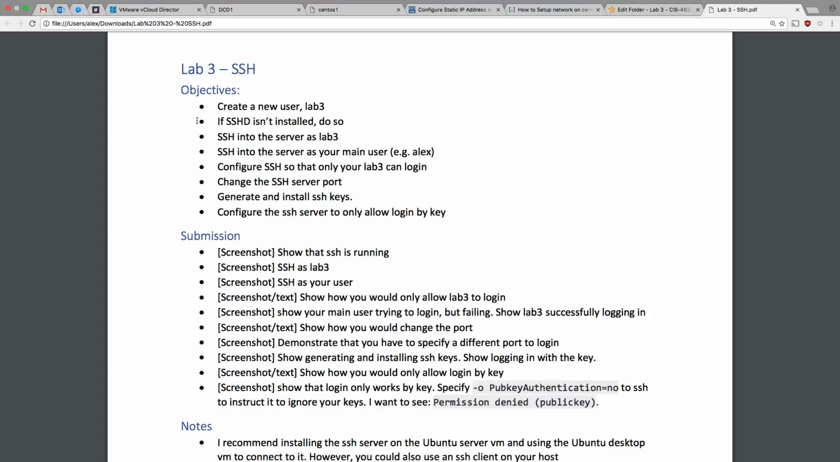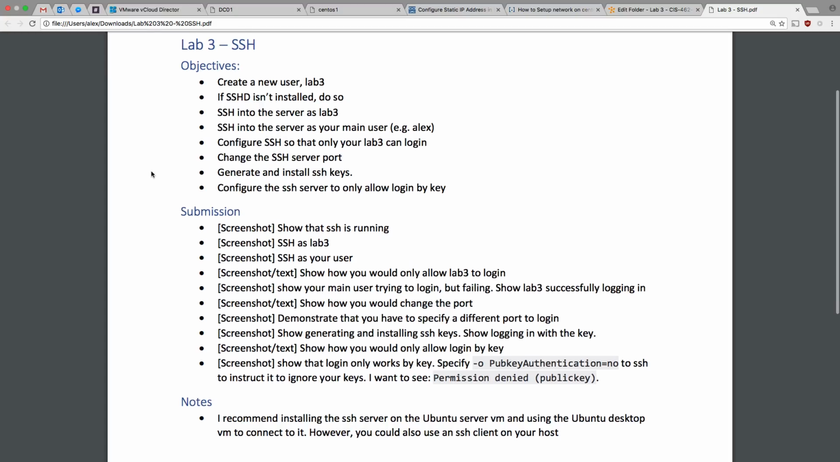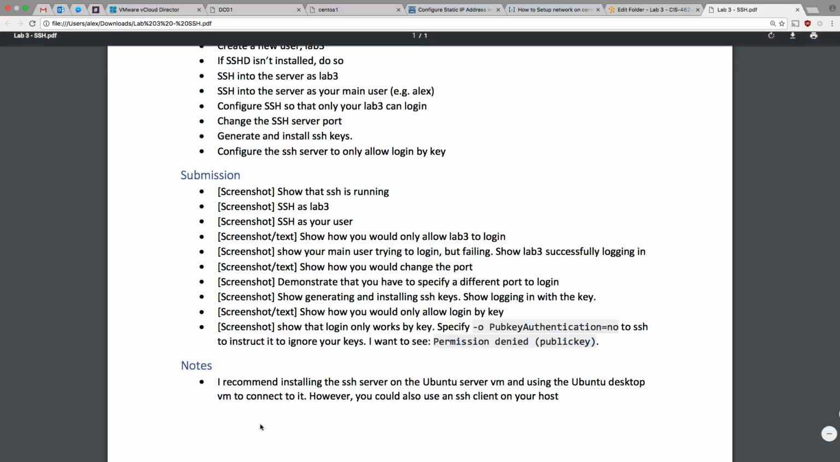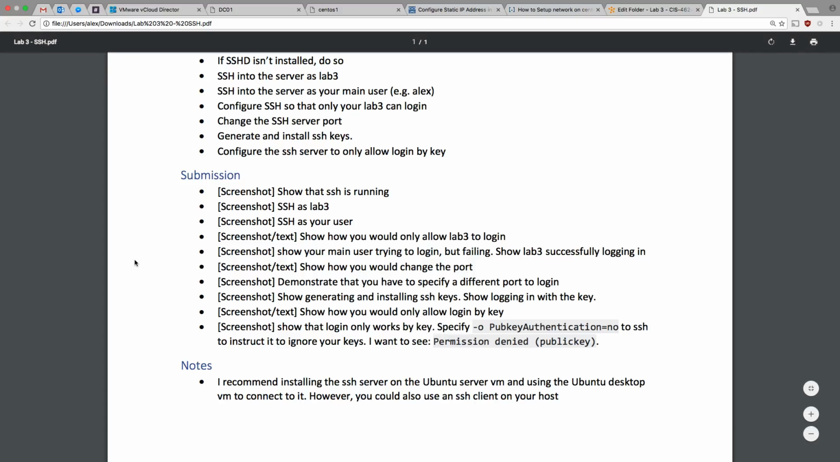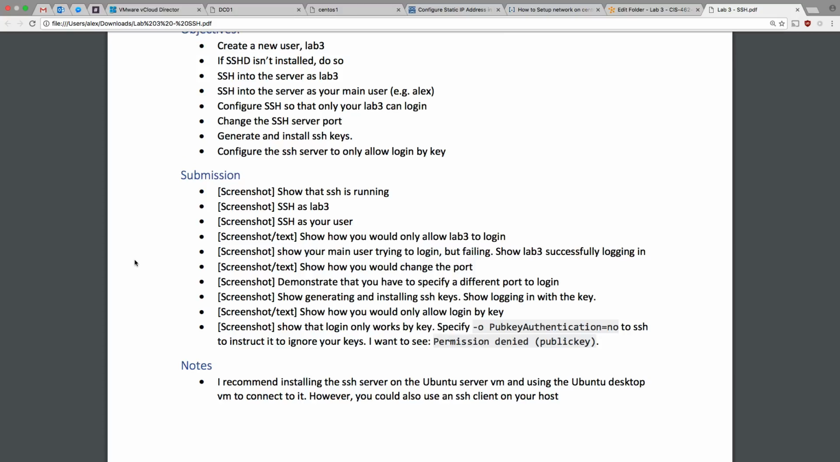So basically install SSH, add a user to do SSH things, configure it so that only that user can log in, change the server port, show that you can generate and install keys, and then configure the SSH server to only allow login by key. So there's a whole lot of different things to do here. I definitely recommend that you get started on that now. If you didn't notice, that's going to be due this Sunday at midnight.